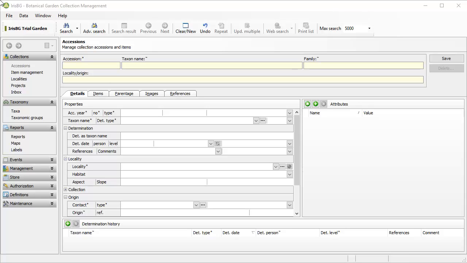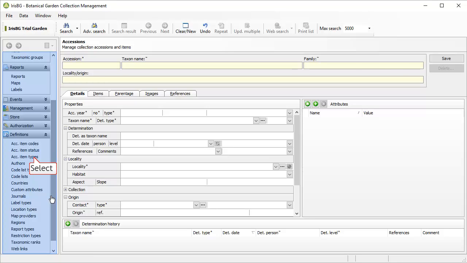In this short video we will use the IrisBG trial version to set up a seed bank collection in the new garden as well. So the first thing we will do is to introduce a new item type. We can do that by navigating down to the definitions and then under item types.